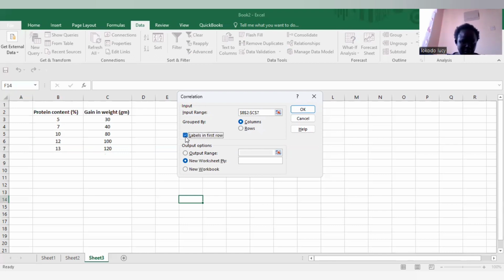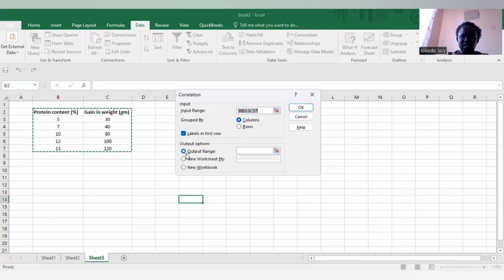After clicking on Labels, select where you want your output to appear. You can either have your output appear on a new sheet, or you just put the range where you need the answers to appear. I want my answer to appear just here. Then click where you want your answer to appear. I want my answers to appear from here, from E. I click there, then click OK.